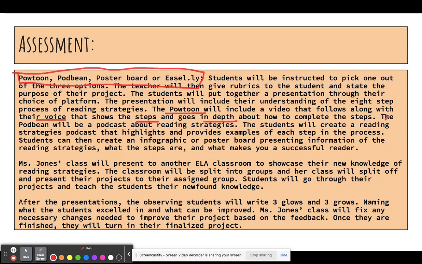How do we go from 1 to 2? How did we get all the way to the 8? So they're going to explain that. The Podbean, which we all love, is a podcast, super popular nowadays. They're going to do an episode on reading strategies. So students will create a reading strategies podcast that highlights and provides examples of each step in the process.